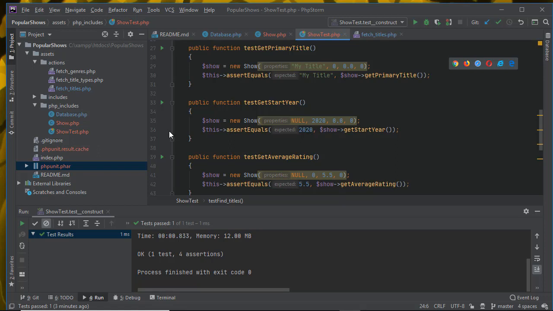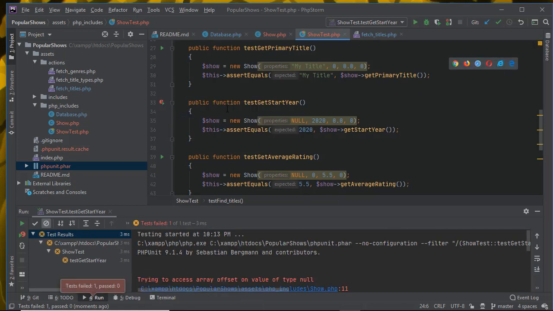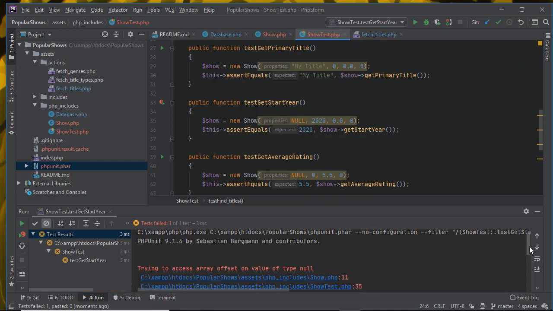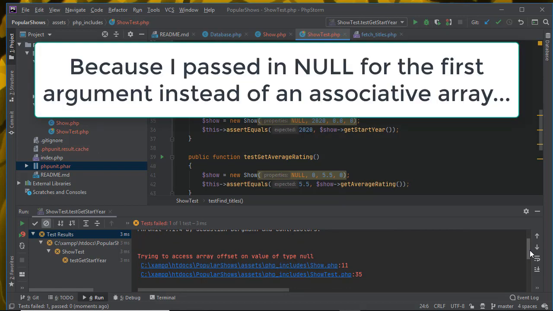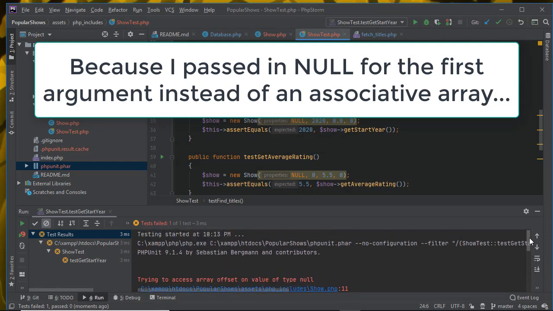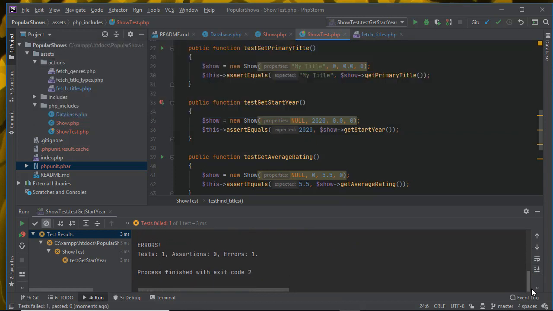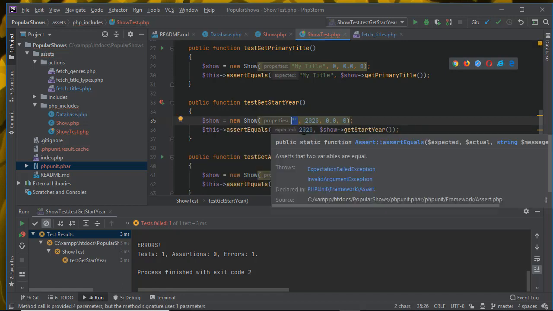Let me go ahead and, so when you have the test set up, you can do three things. You can run an individual test right from this file by clicking on that little run button. And this one, actually, I got trying to access array offset on value of type null. So it didn't like null here. Let's go ahead and give it a string. Actually, I just wanted an empty string. Let's do that.